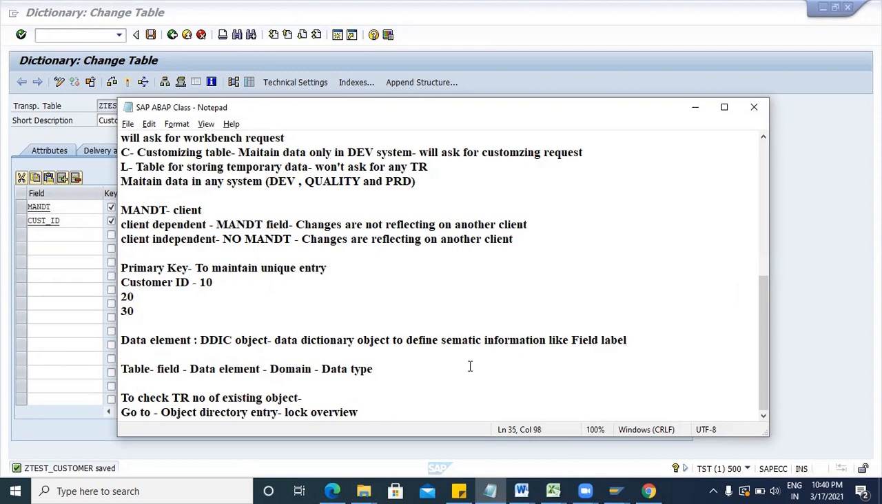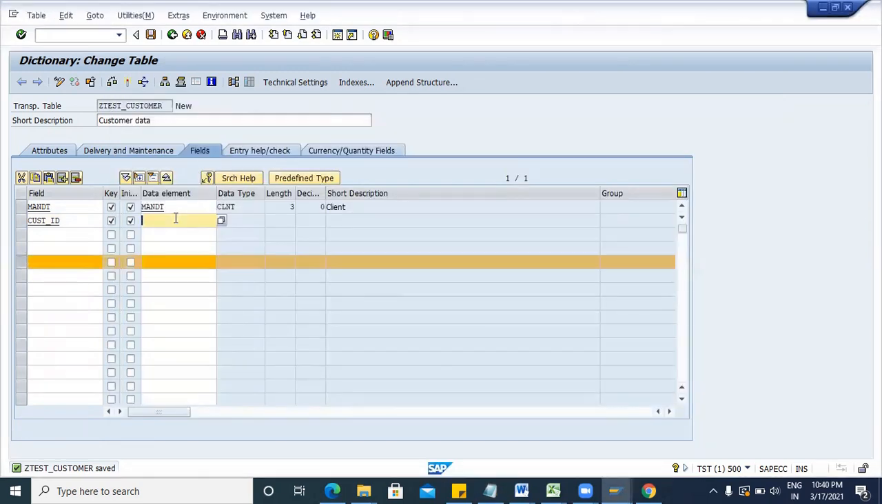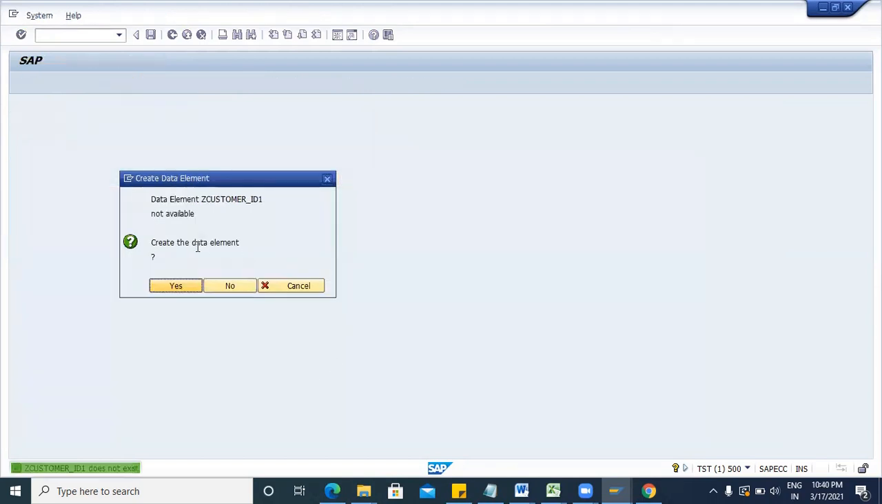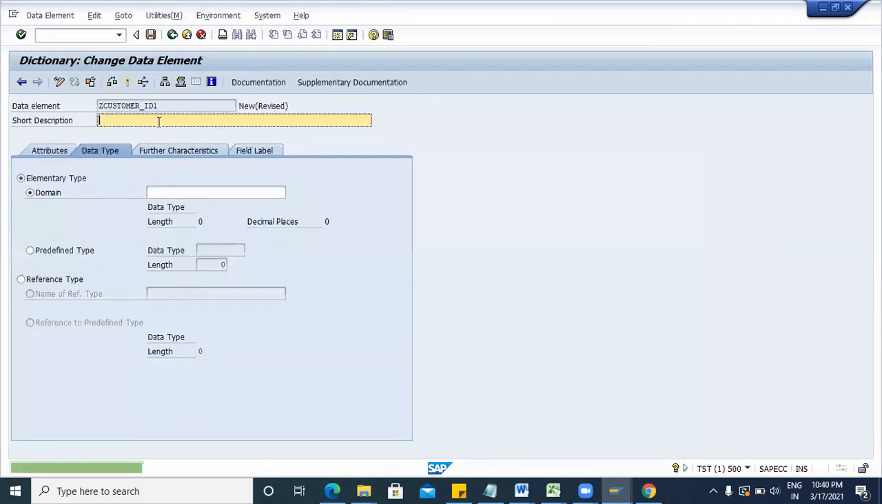Then I will create a custom data element, Customer ID one, suppose. Okay, now just double click on this. It will give a pop-up to create the object. Create the data element, yes. Now pass the description, customer ID.